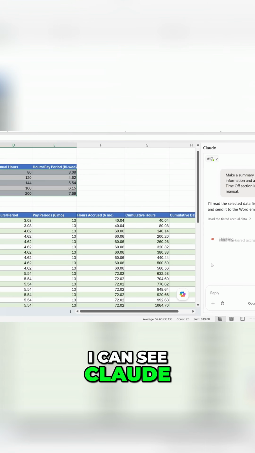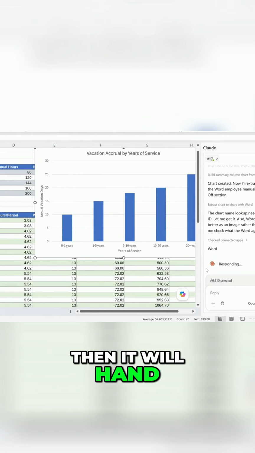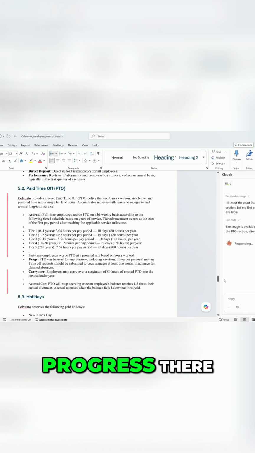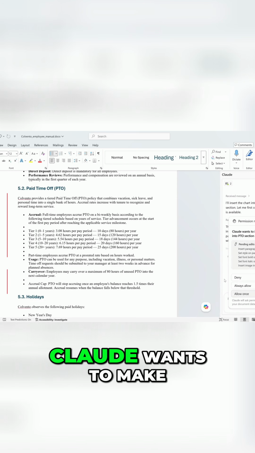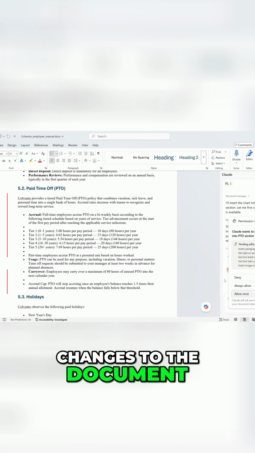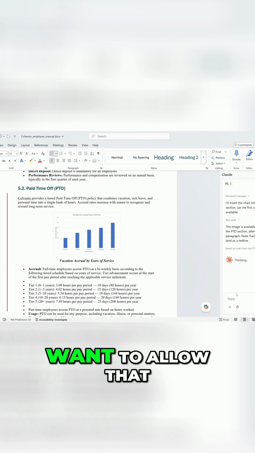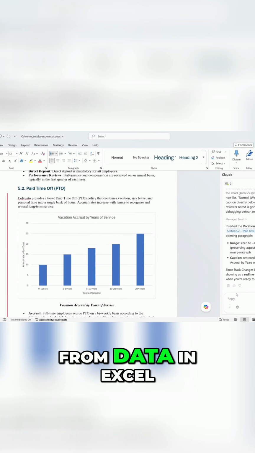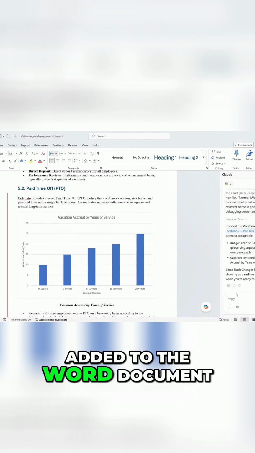I can see Claude working in Excel, then it will hand the task over to the relevant document in Word, and I can switch over to see the progress there. In this case, Claude wants to make changes to the document, so I'll have to grant permission if I want to allow that. And now we have that summary graph generated from data in Excel added to the Word document.